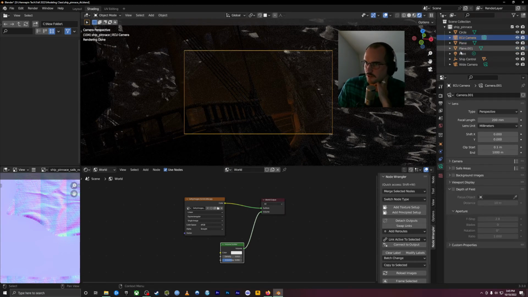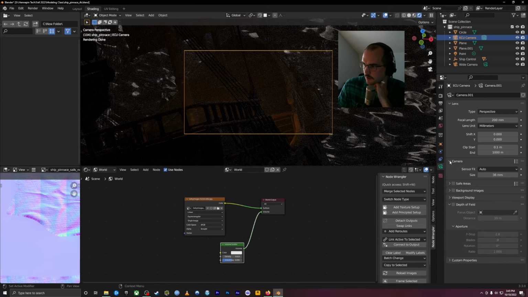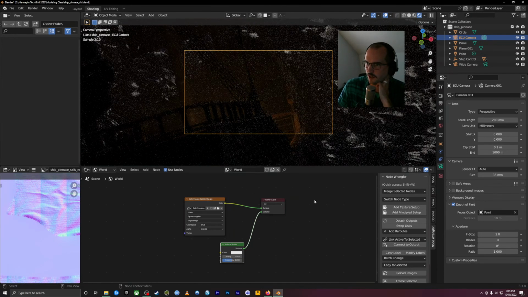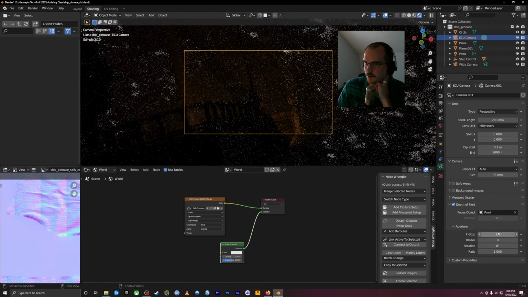So with my camera selected here, let's go camera, depth of field, great. Focus object, I'm just going to set it to be the point light, just because I know that's an area that I want it to be focused on. I'm going to turn the f-stop way down. Okay, here's another camera principle.